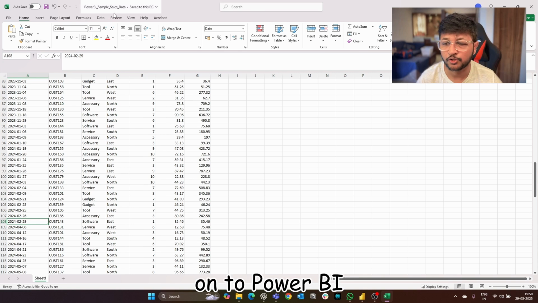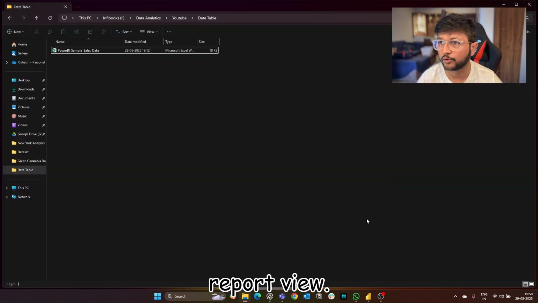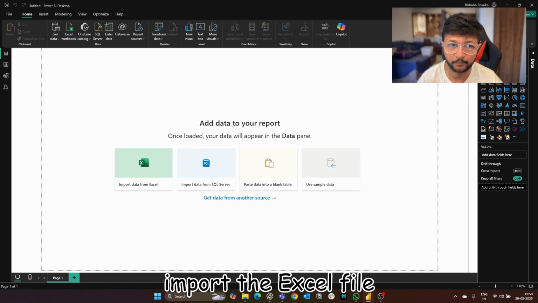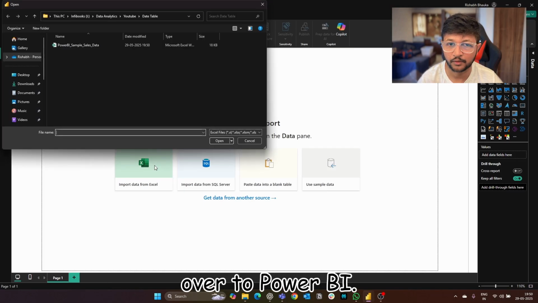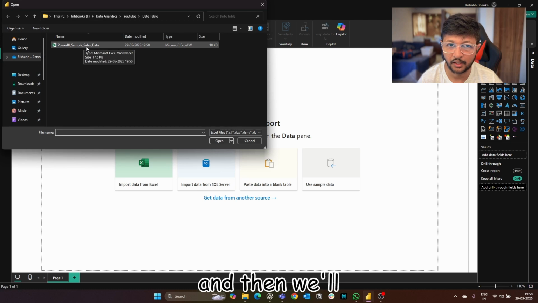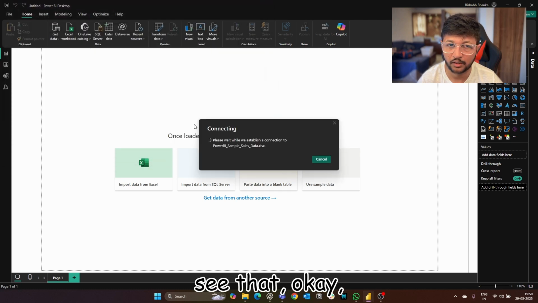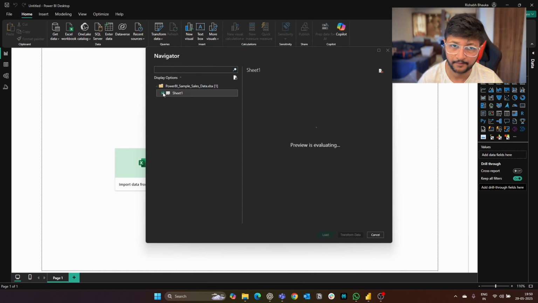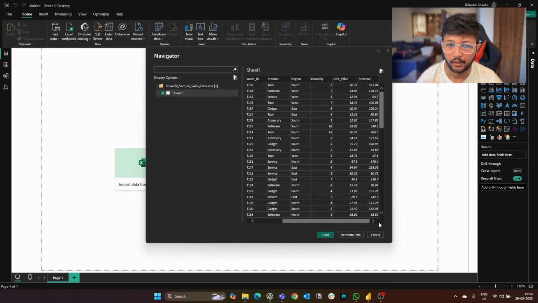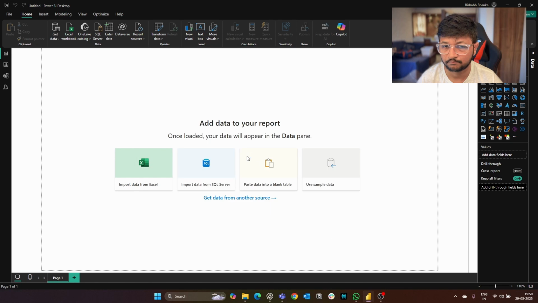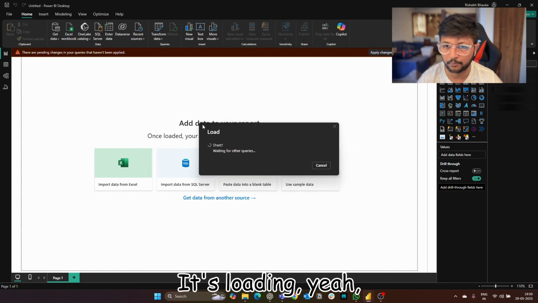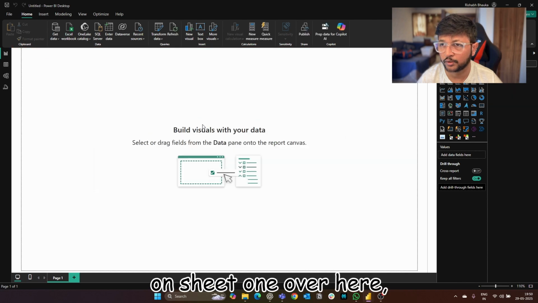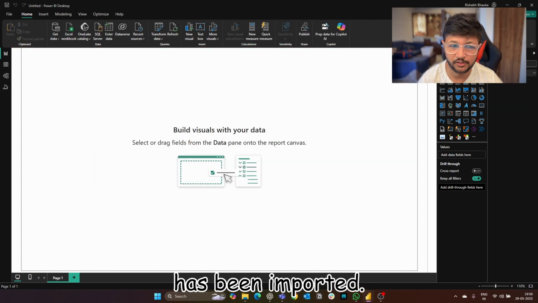So let's get on to Power BI report view. All right, now we'll do the usual, we'll import the Excel file over to Power BI. It'll connect and then we'll see that it has Sheet 1. We'll load the data. And then we have it. Okay, got it. So when we click on Sheet 1 over here, we see all the data has been imported.